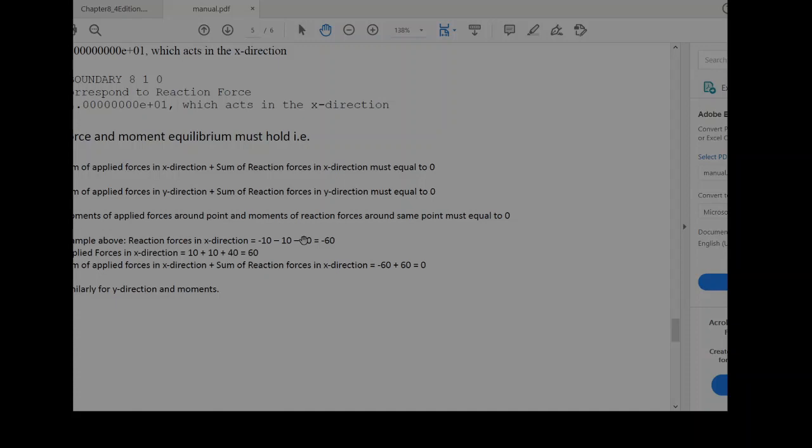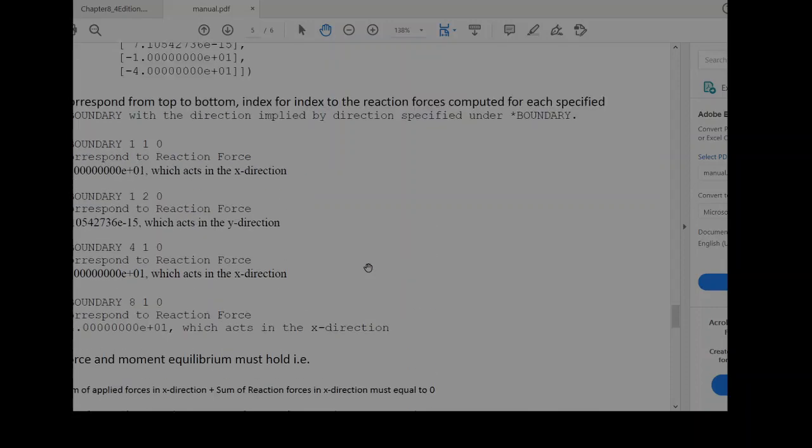But this is really important to understand. Force and moment equilibrium must hold. The book doesn't emphasize this, but I emphasize it, and you have to be able to check it. This is critical and important for this course.